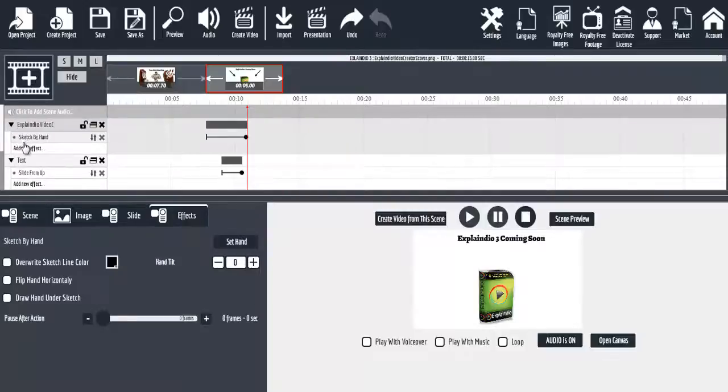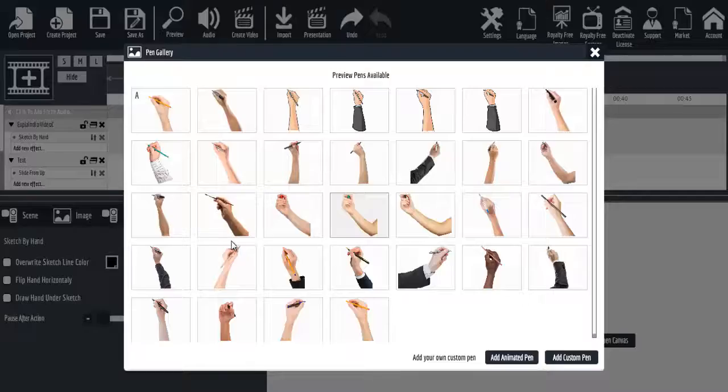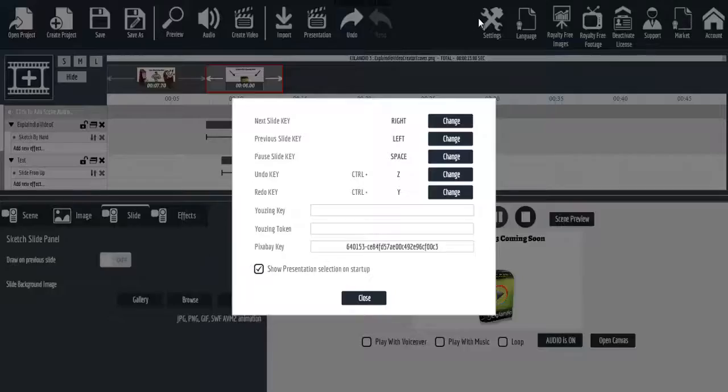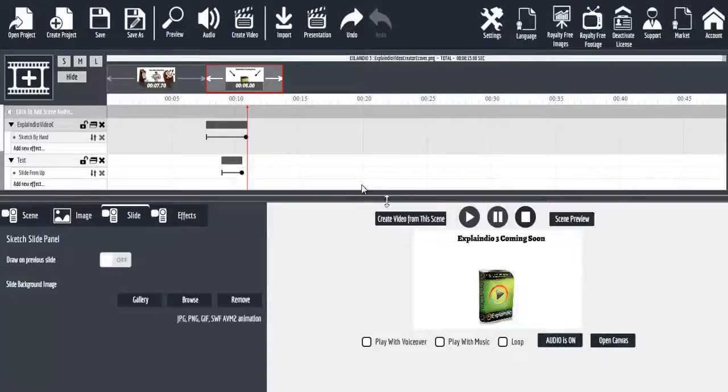If I, for example, select to sketch this image over here, you can set your hand. You can just set the hands over here, like in the 2.0 version as well, and that is still the same. And over here under settings, you can select your keyboard keys for your next previous slide, pause slide, undo redo keys, and this is where you can enter your Youzign key and token and Pixabay key as well. So very cool in my opinion.